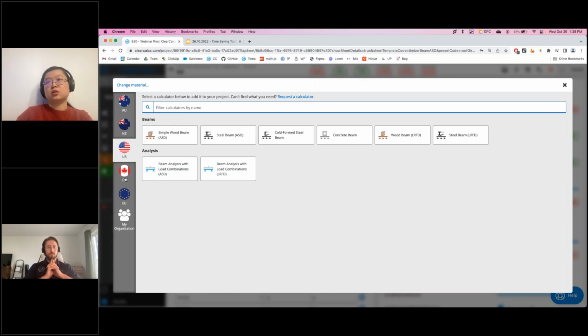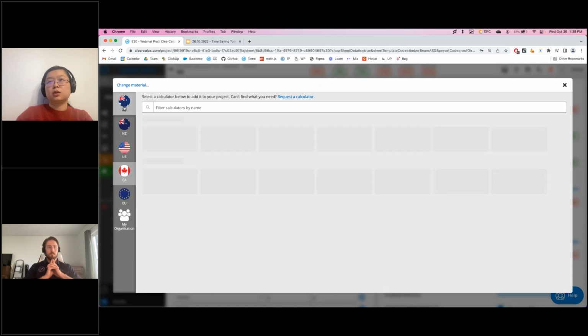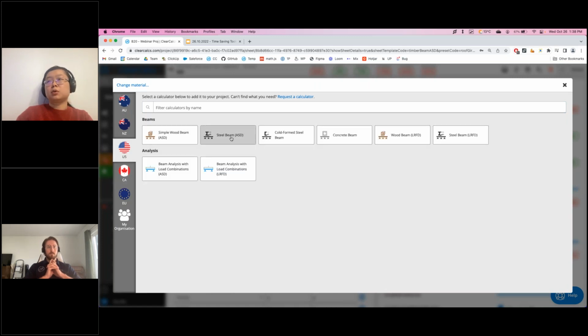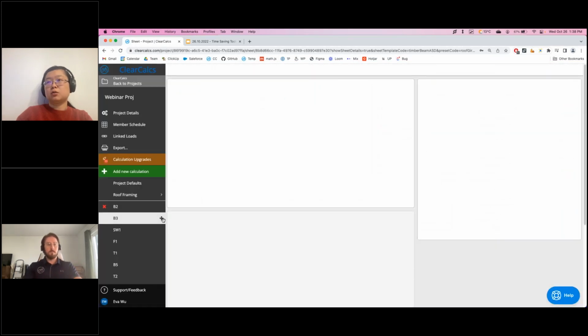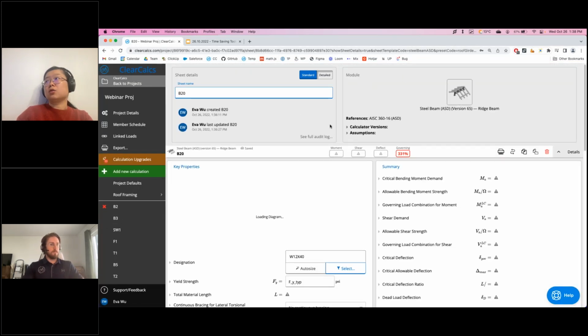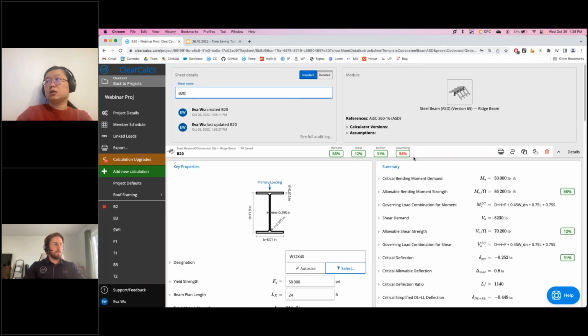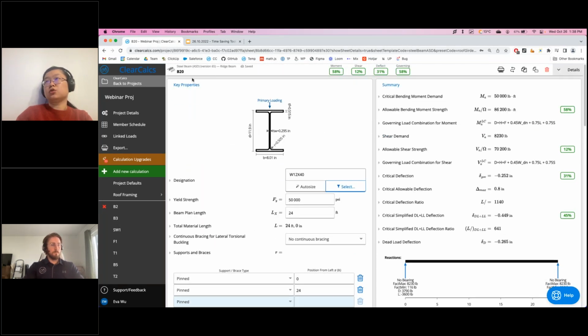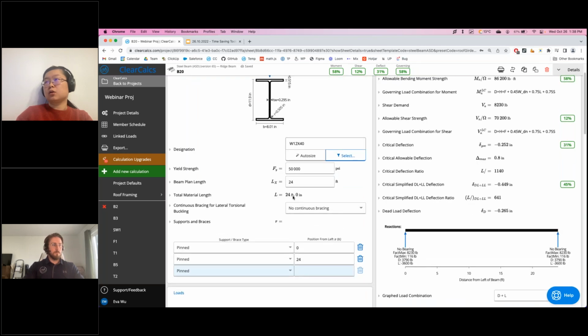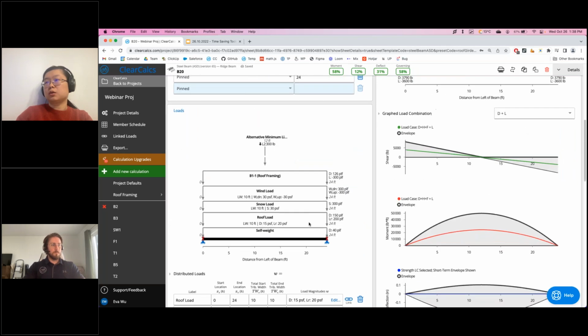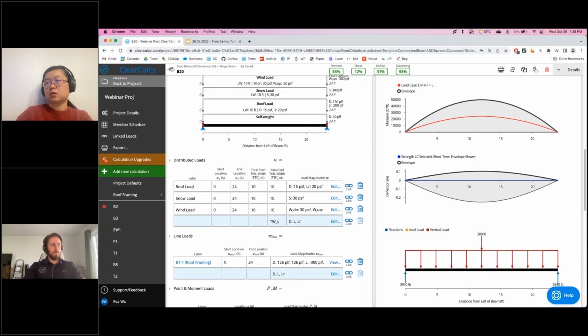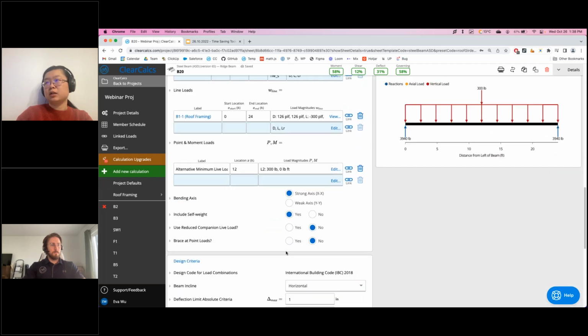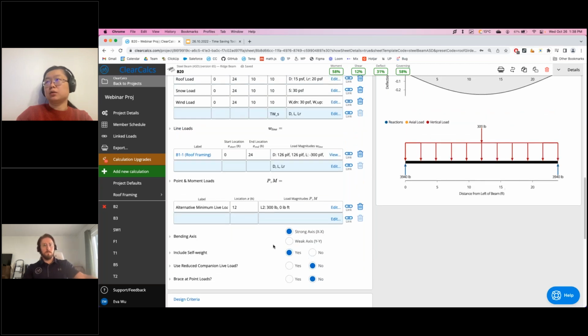We can't change it into a different Canadian or an Australian beam. So we can only change it into another US design beam and change it into a steel beam. And so here, now our ridge beam works. It's still 24 feet, and we still have all the loads that we used to have. And any of these parameters will carry over in the change materials.